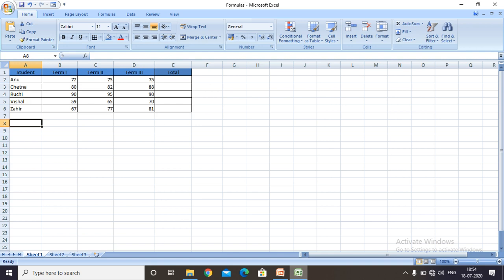Now, apart from using numerical values in a cell, we can also perform calculation using the cell reference. Here we have seen an example of performing addition using numerical values. Now, with cell references, we will use a simple formula. First, we select the cell where we wish to insert the formula. Suppose I am going to insert here the total of term 1, term 2 and term 3. This is my E2 cell. E is the column and 2 is the row.